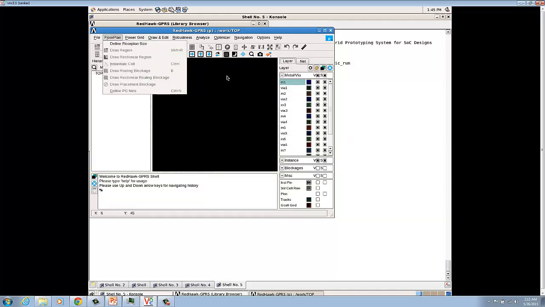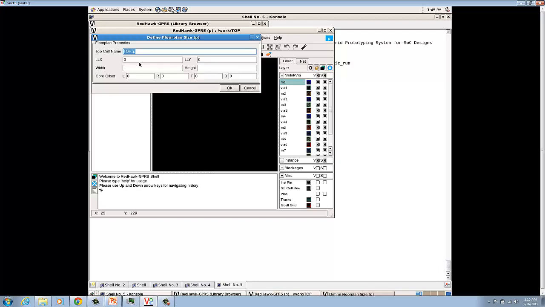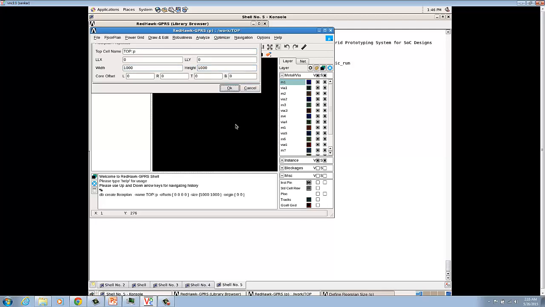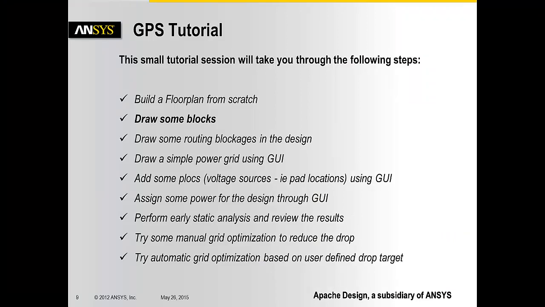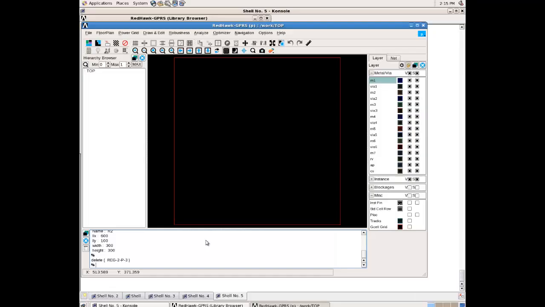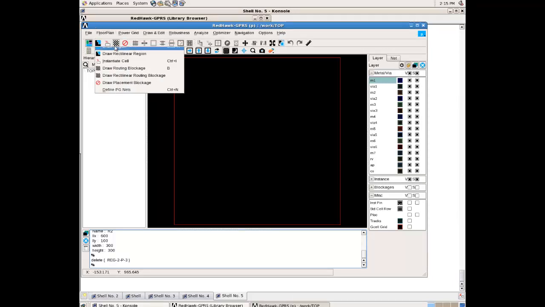To define the floor plan of the new cell, go to define floor plan size. Let's give width as 1000 microns and height also as 1000 microns and click OK. The new floor plan is created. Let's learn how to draw some blocks or regions in the design. To draw a region, go to floor plan, draw region option.